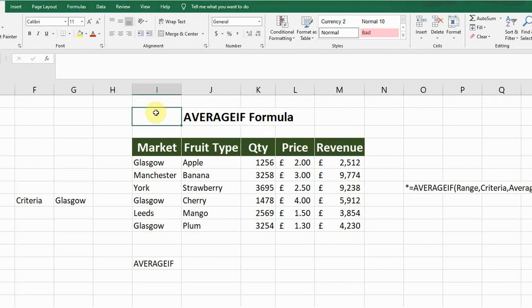In this video, I'm going to discuss with you how we can use the AVERAGEIF formula. So let's jump into the video without wasting any further time. Here I created sample data which contains market, fruit type, quantity, price and revenue columns. If I want to average the values based on some criteria, how can I do this with the help of the AVERAGEIF formula? Let's start writing the formula.